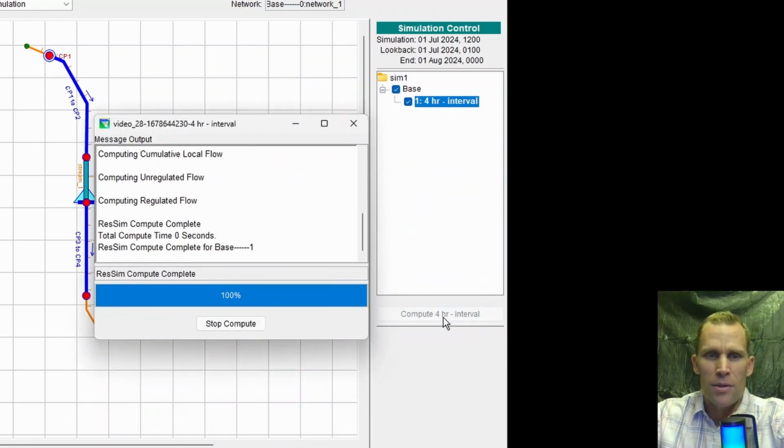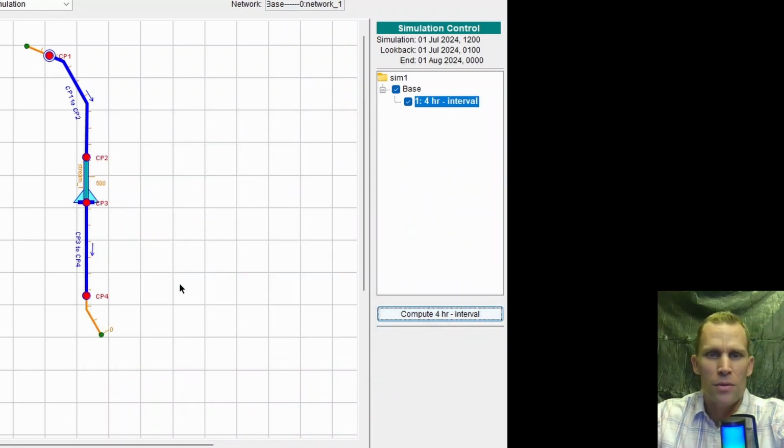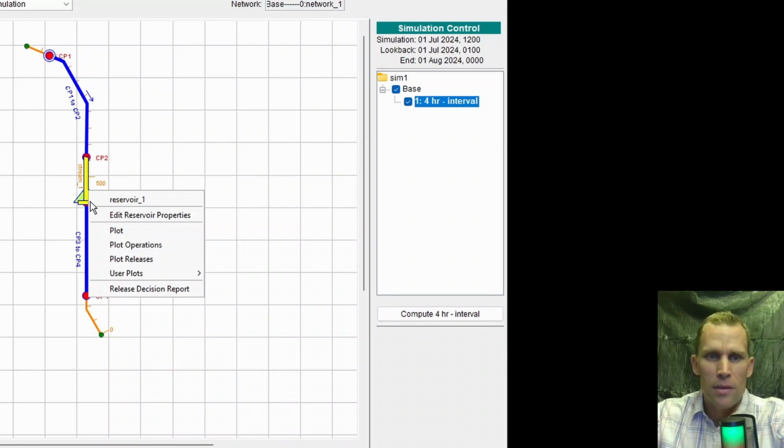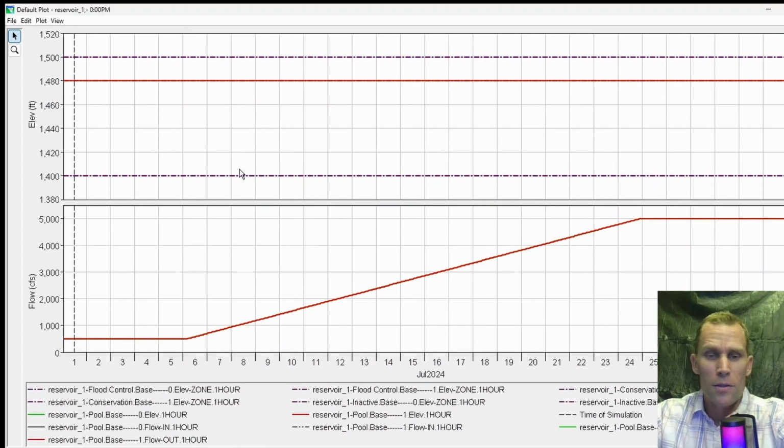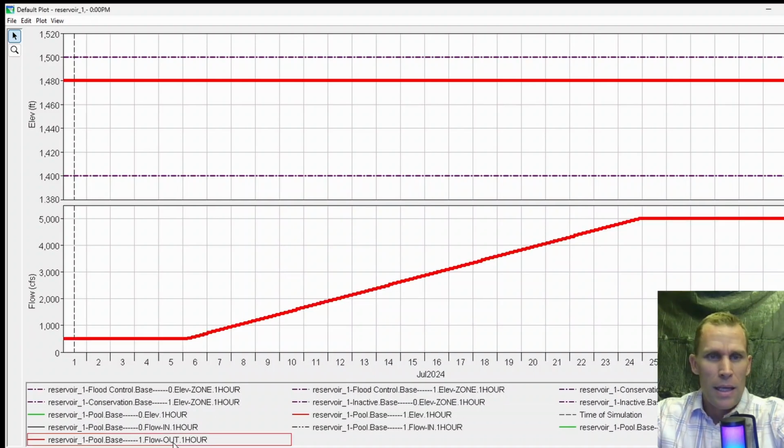Okay, and compute and close. So I'm going to go ahead and right click on the reservoir plot and then zoom in. Okay, it looks pretty much the same. At the top, we have the guide curve elevation and the releases. The releases look a little bit more jagged because it's only 6 times per day instead of 24.